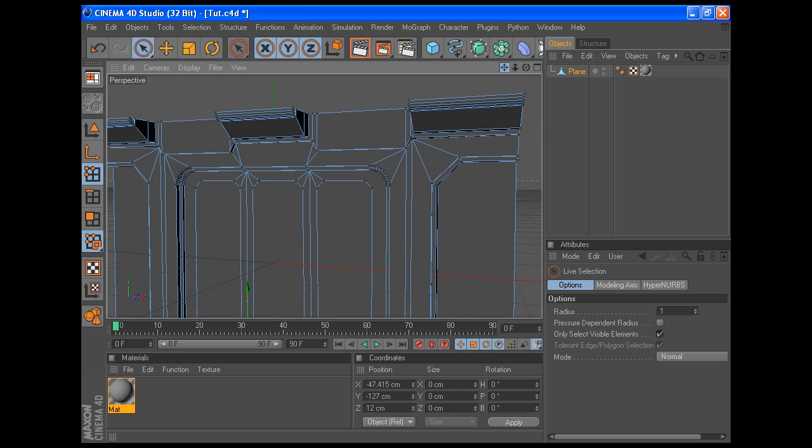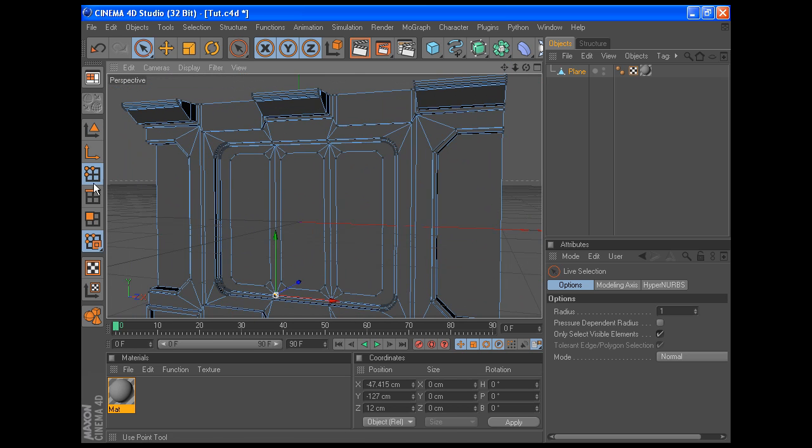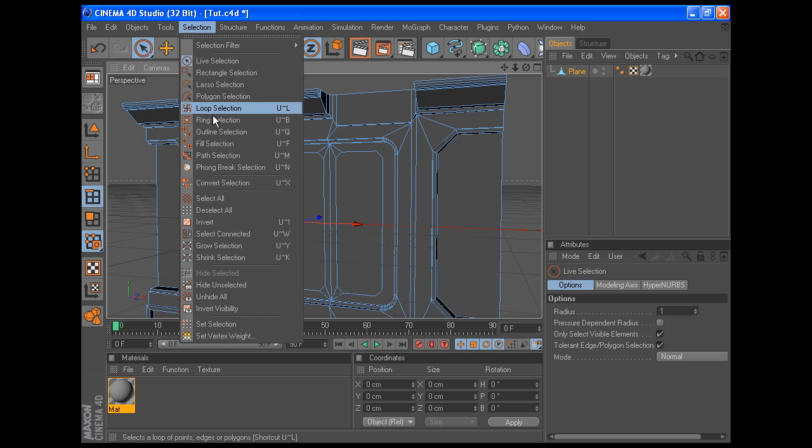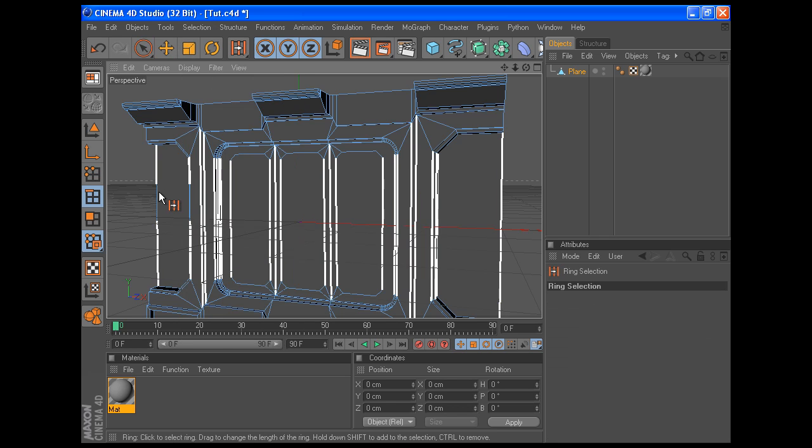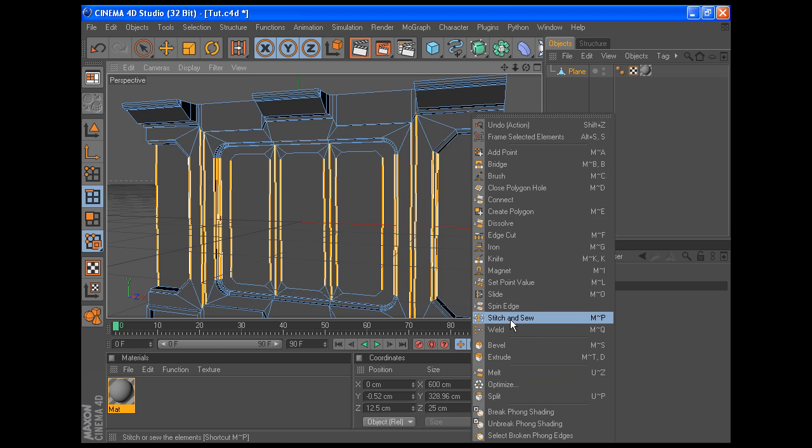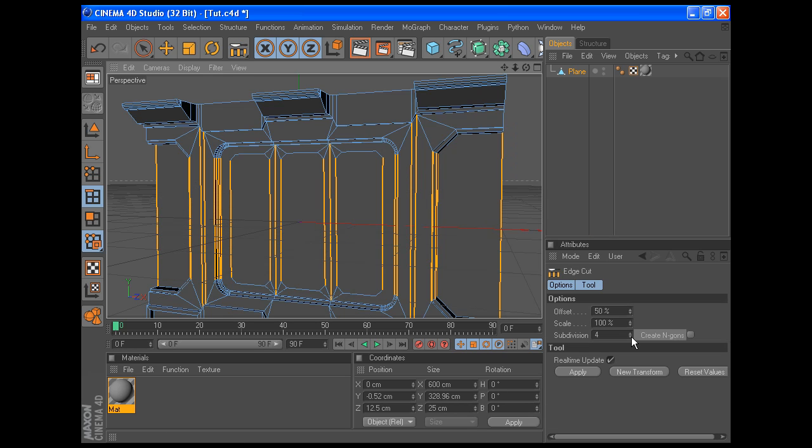Select this edge cut. Sorry, not edge cut. The edge selection. I'm going to go selection, and I'm going to choose a ring selection. And I'm going to select all these lines over here, and I'm going to right click and choose edge cut with a subdivision of 1 and 1. Hit apply.